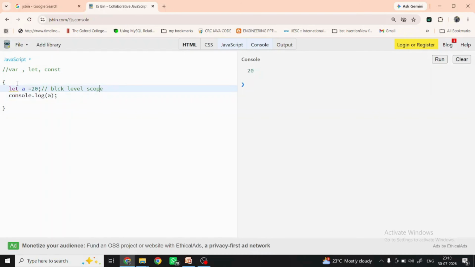Now that is about var and let. And what about constant? We might know that a constant variable is one where the value assigned to a particular variable will not be changed. Okay. Now let us try to reassign a value to it. Before that, let me console log it. Console log a. Now let us run the program. See, we are getting the output. Okay.